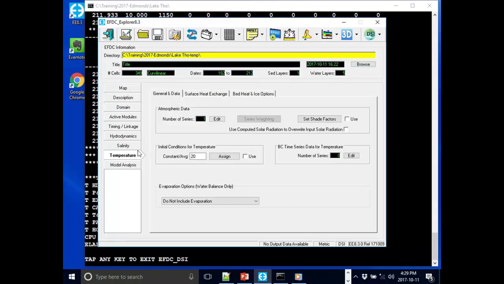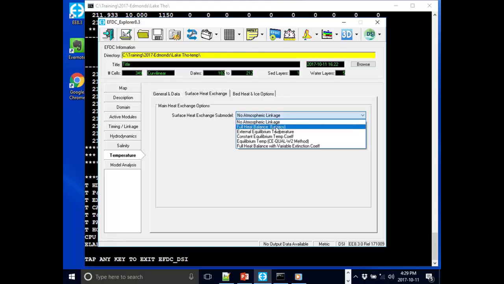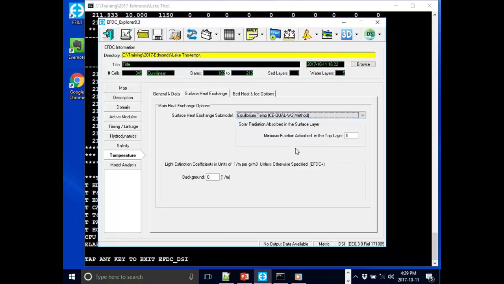Okay, let's go to temperature and surface heat exchange and fix what surface heat exchange model we are going to use. There are several options that you can choose from. One is legacy, that's from the original EFDC model. So for this example, we're going to use the equilibrium temperature, or CE-QUAL-W2 method. You can provide what is the minimum fraction that's absorbed in the top layer. I'll just write 0.3. For example, for a real case, it can be from 0.3 to 0.5.